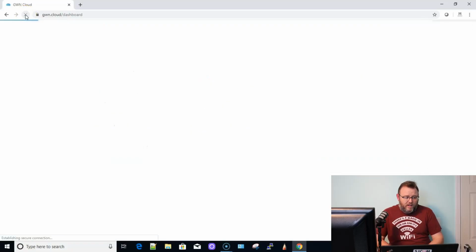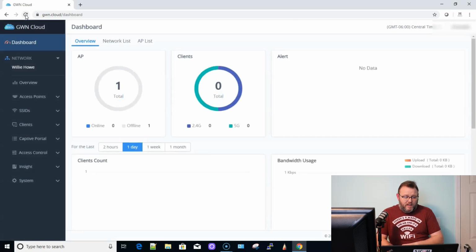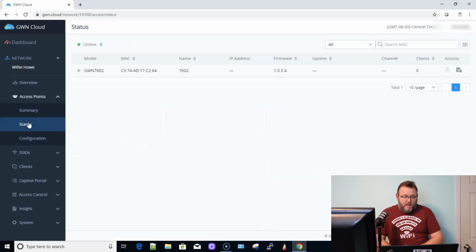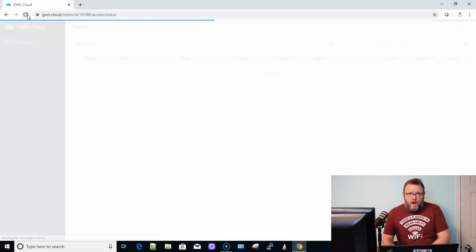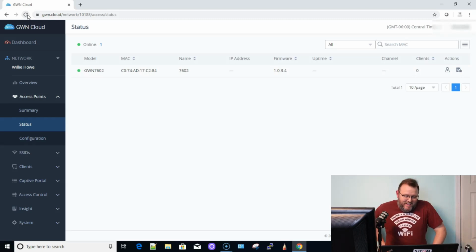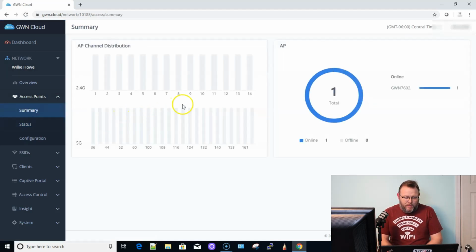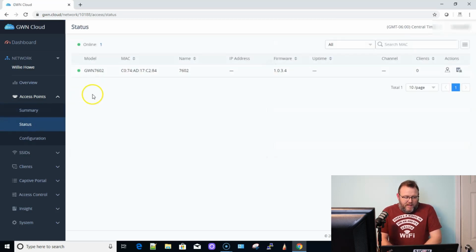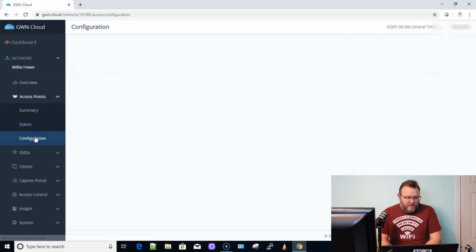All right, so here we are at our GWN dashboard. And our access point must still be booting up. All right, let's see what we got going on here. Okay, so as always, Willie just being impatient, the access point is now booted up. You can see we've got one access point on our GWN cloud. And what we can do is we can come down here to configuration.